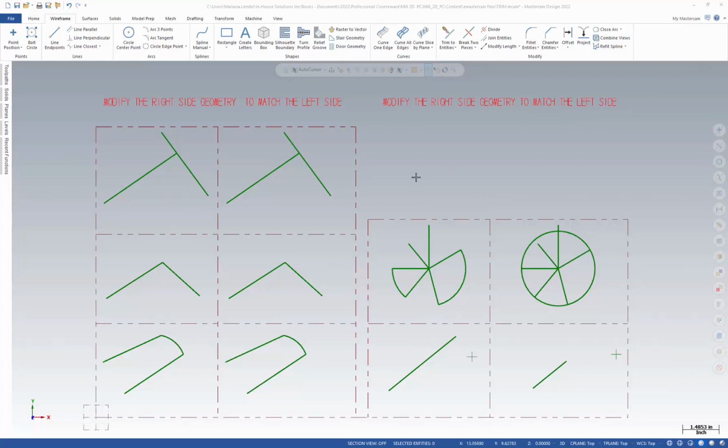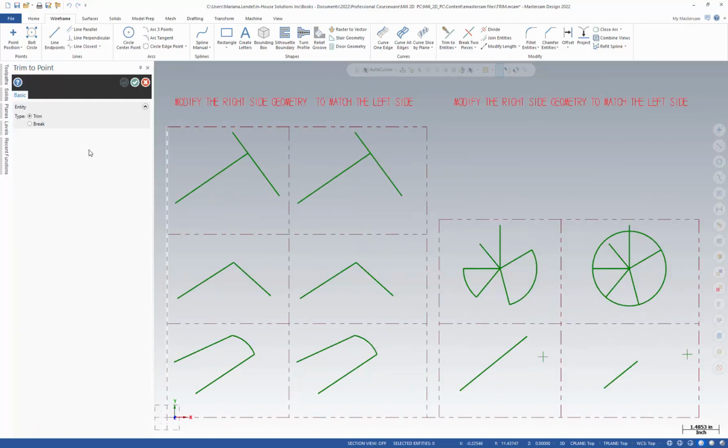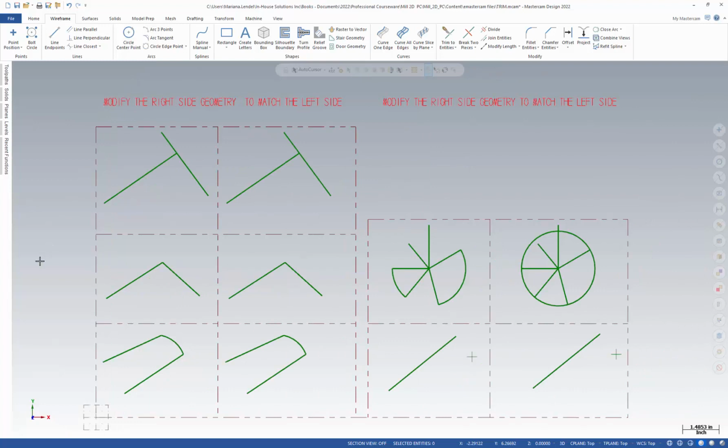To open Trim to Point command from the Wireframe tab, click on the arrow next to the Trim to Entities, and from the drop-down menu, select Trim to Point. In the Trim to Point panel, Trim is enabled. I'm going to first select the entity that we need to trim or extend, and then the point up to where you want to extend, in our case, the line. To exit the command, select the OK button or press Escape.